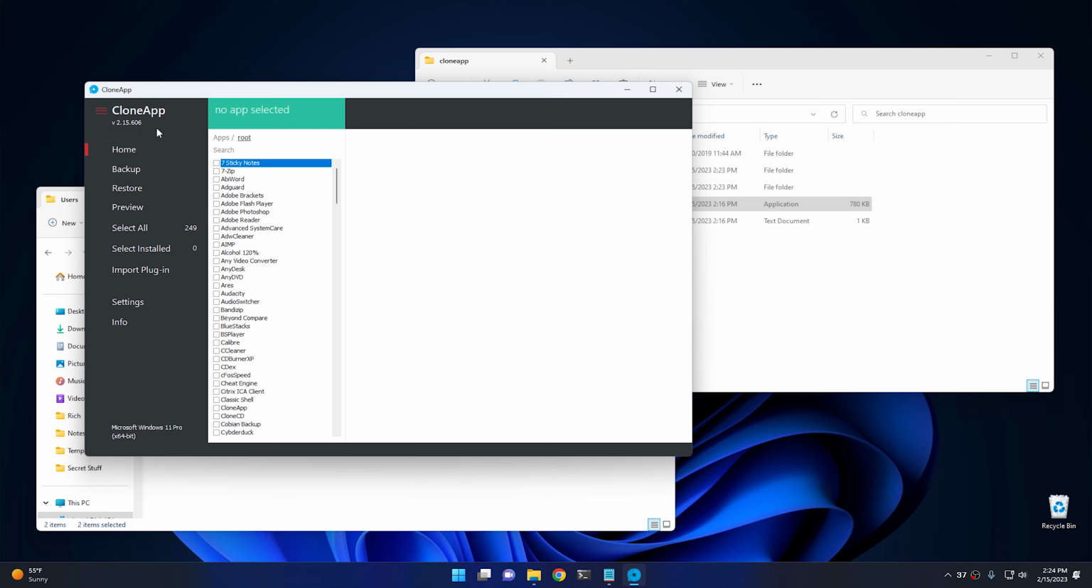Okay, once the program is launched, you want to go down and look right here where it says select all, that says 249. This program supports backing up the settings for 249 different programs. And as you scroll through the list right here, you can see all the different programs that it shows. However, if you don't get this list, there might be a little bug in the program.